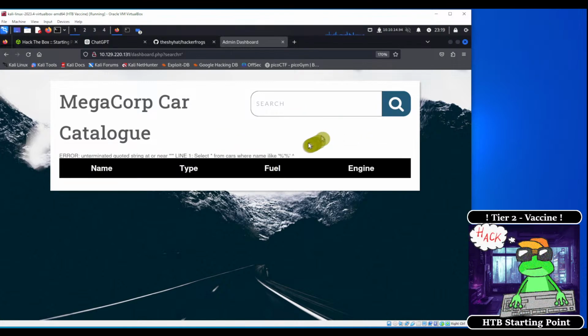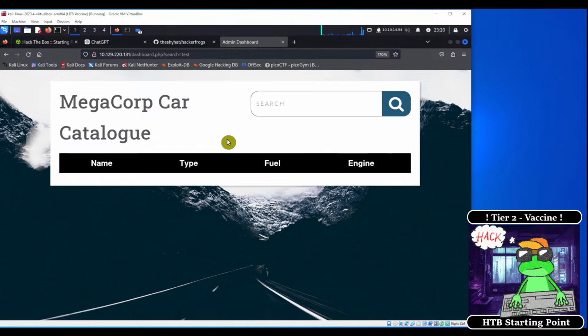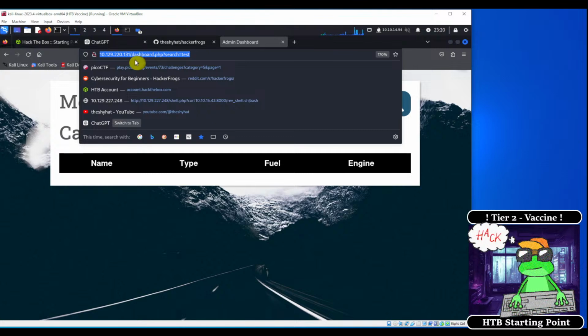So now that we have this kind of information, we could try to use the sqlmap program in order to automate SQL database exploitation. So how would we do that? First of all, we need to get a regular version of this web page. So we would search for test, and it looks like there's nothing associated with test, but all we need to do is grab this URL in order to use sqlmap.